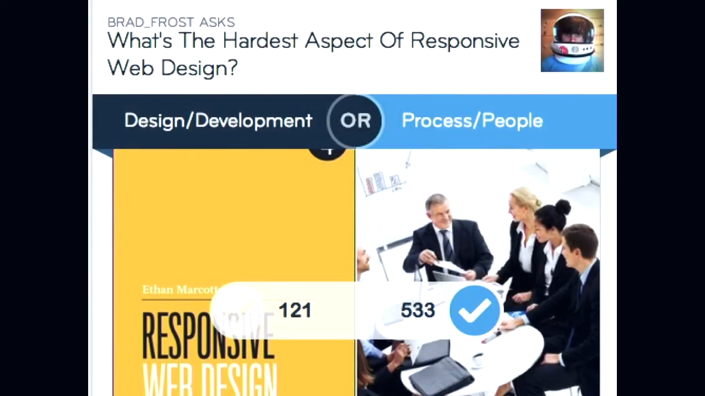Okay. So whenever I talk about responsive design, I threw this question out a while ago: what's the hardest aspect of responsive design? Is it the nuts and bolts, responsive images, grid layouts and stuff like that? Or is it the process, updating your workflow and convincing your bosses and your clients? And overwhelmingly, people said it's the people, hands down.